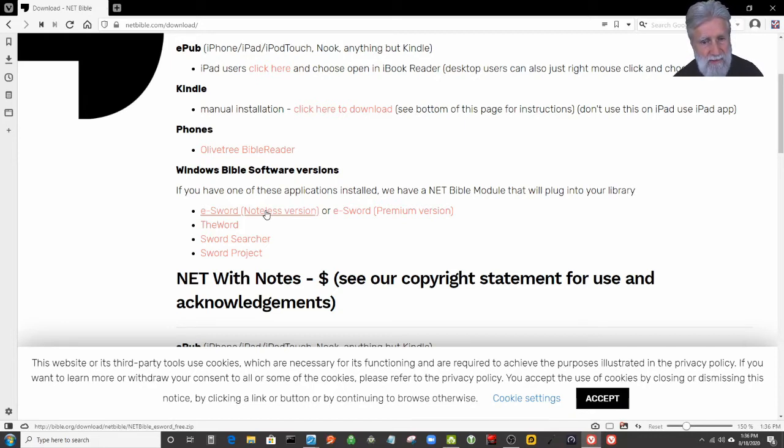Okay, what you'll need to do is unzip it, and then you'll need to copy those two files into your eSword directory, which is under Program Files x86/eSword. Just copy them into that directory. I'll give you some more notes on that in the comments also under this video. But that will get you a free copy of the Net Bible.